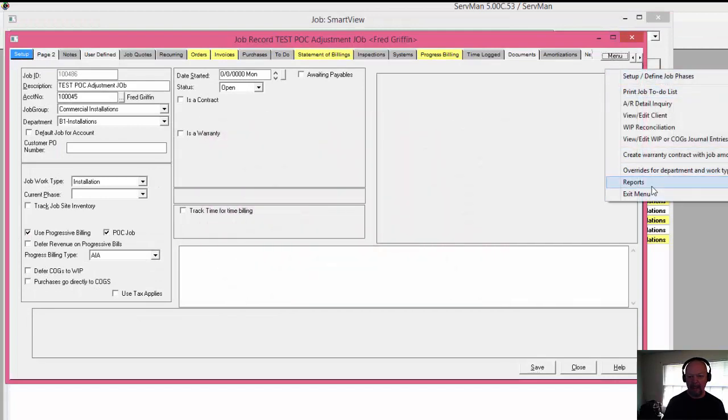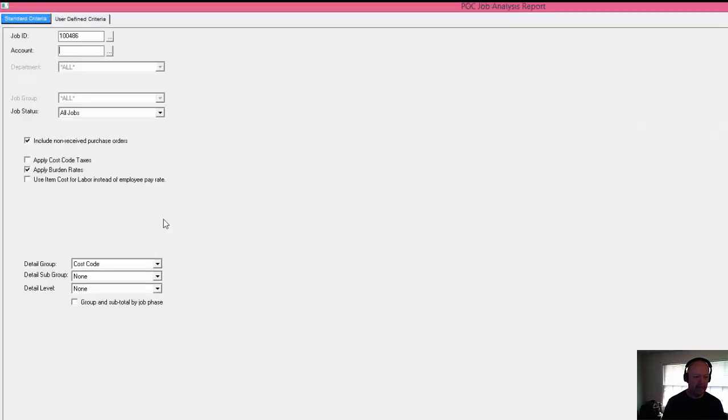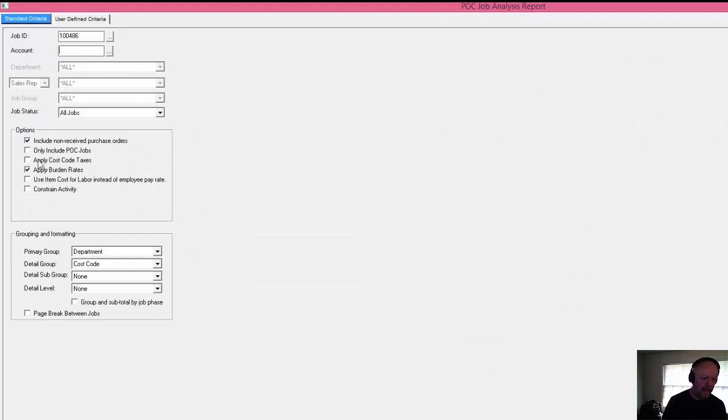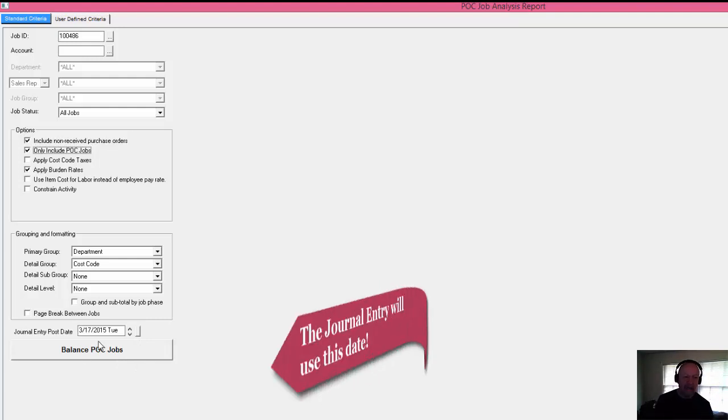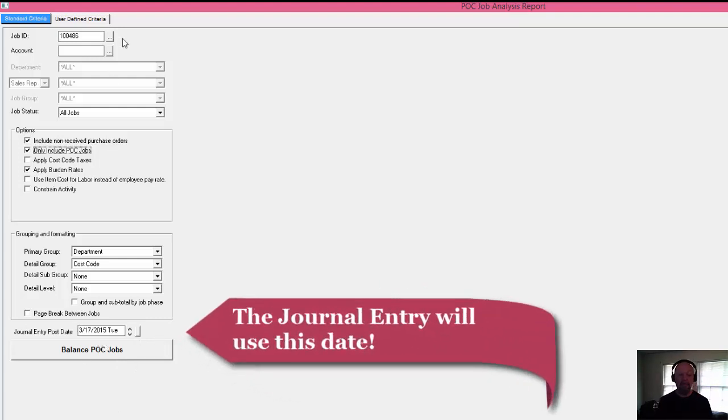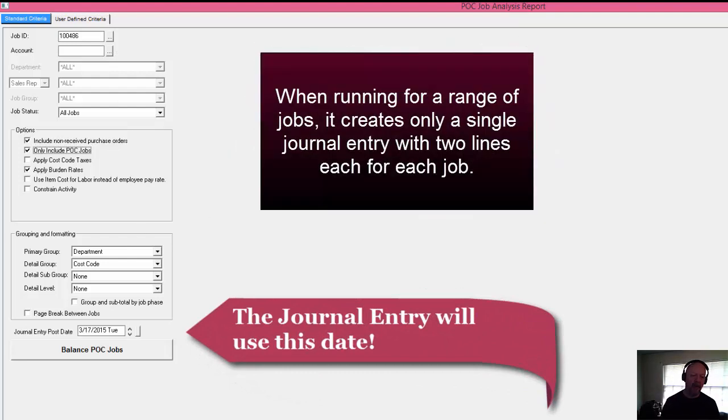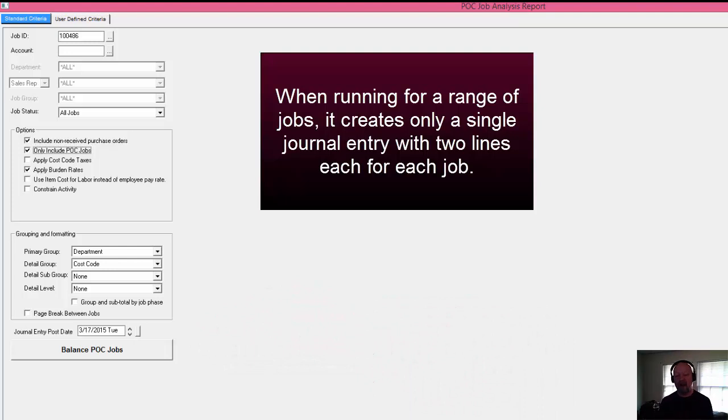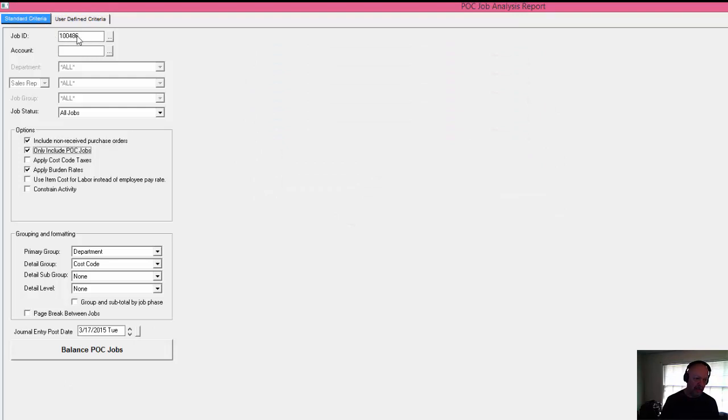Come back in one more time. Job analysis, there we go. And I'm going to click this button, expose my control. Now if I press this button, it would actually make a journal entry for me. If I was running this for all of my POC jobs, it would make one journal entry, but there would be one line for every job that's going to be adjusted. So that's why I don't want to do it at this point. We'll just do it for this one job that we're looking at here. Now I'm going to go ahead and run this to screen to start.